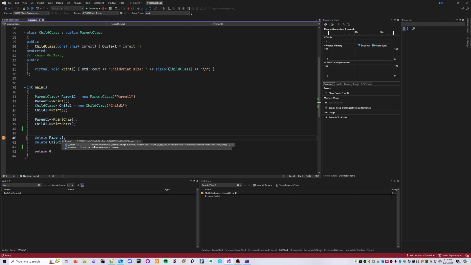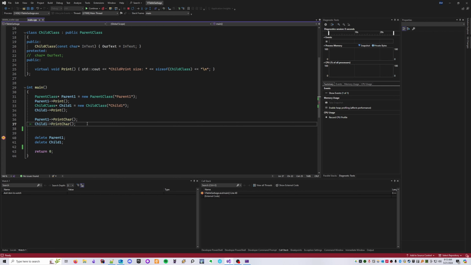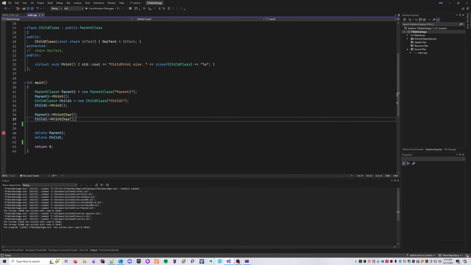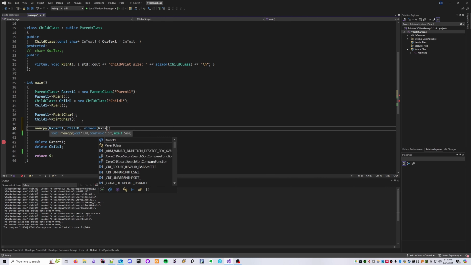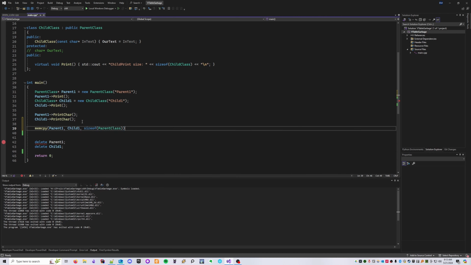So if we have a virtual table pointer, can we touch a virtual table pointer? Yes, absolutely. You shouldn't, but absolutely you can. Nothing stops you. I'm not going to stop you, that's for sure. So let's do something like memcpy. Let's go into the parent, if I can spell parent, child, and we'll do sizeof parent class, and then we'll do parent1 print.